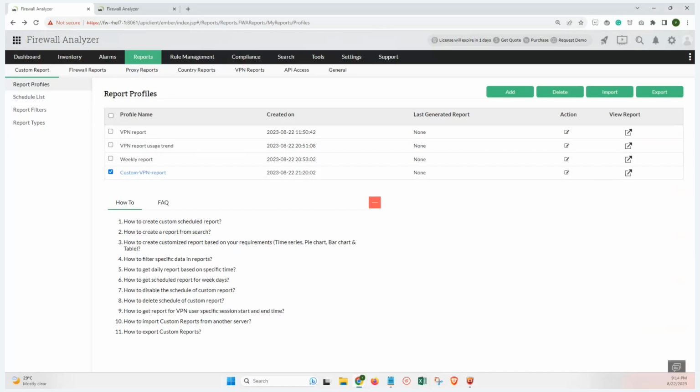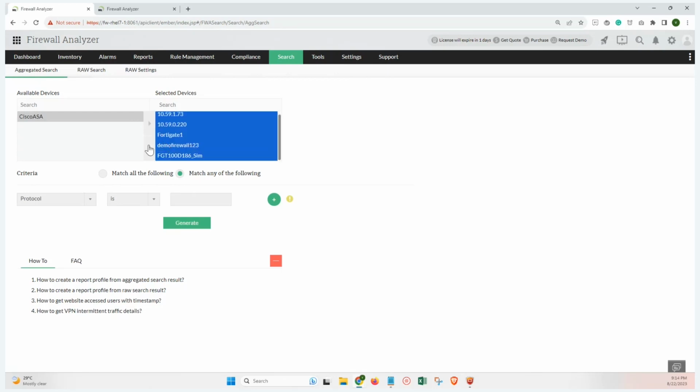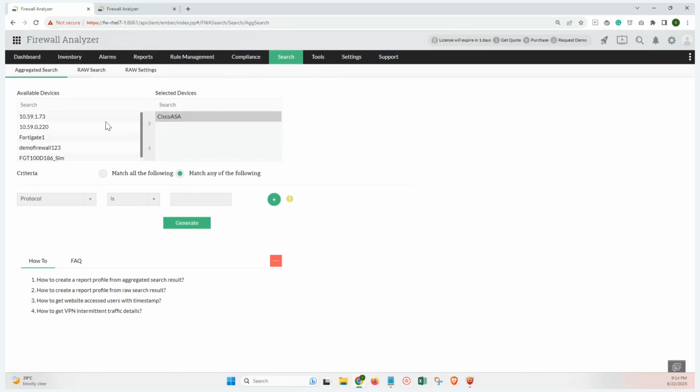For that, I'm taking you back to the product, and to access the search feature, simply click on the search option over here, and under search, you choose the aggregated search option. Now I want to generate this report for all of my firewalls, or in case I want to exclude them, I can simply do that over here. And in case I want to have only one particular firewall, I can choose that over here. So this is a customizable option.